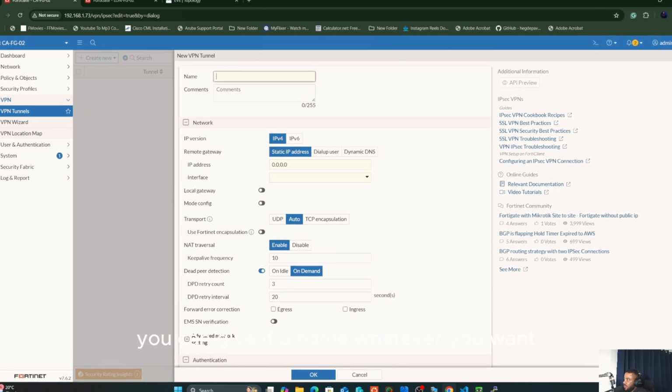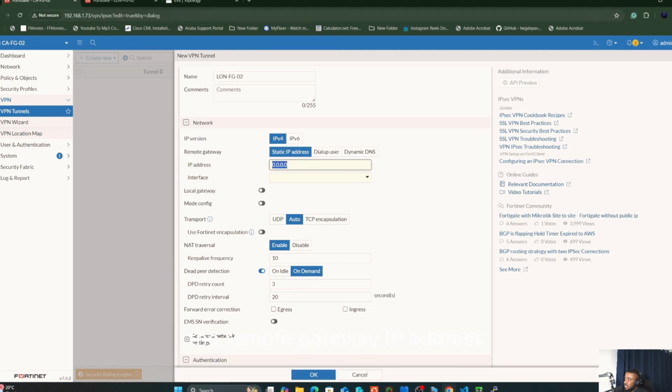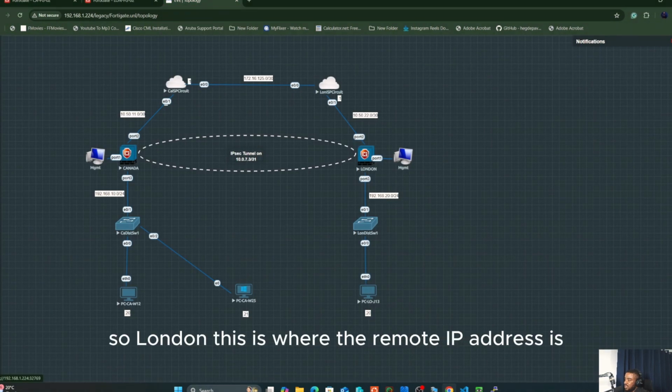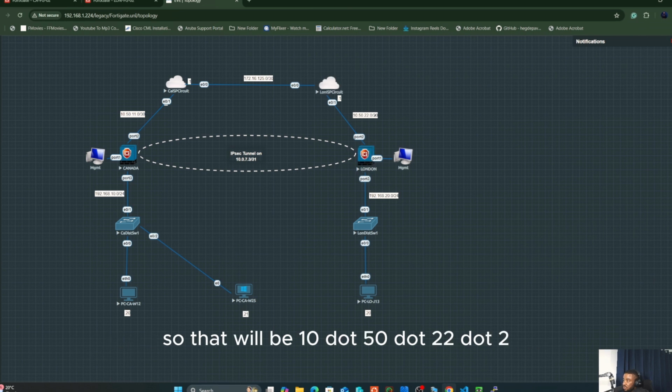You can give it a name, whatever you want, but in this case I'd like to maintain some consistency, so I would use the ID for the FortiGate in London. So I would say LON FG02, and yes, it's an IPv4 static IP address, the remote gateway IP address. In this case, we are in Canada and London. We are dealing with this subnet. So London, this is where the remote IP address is.